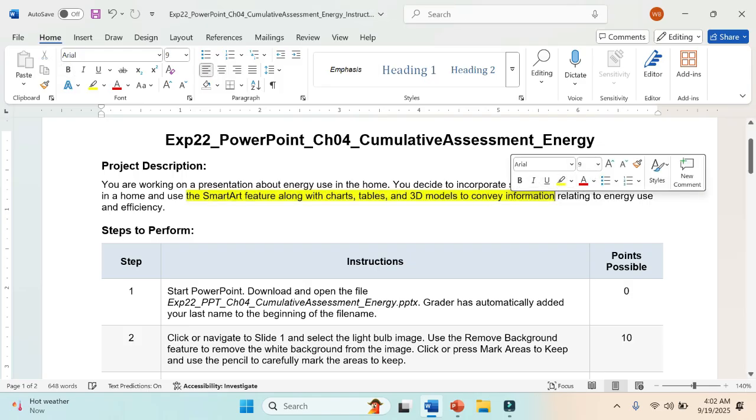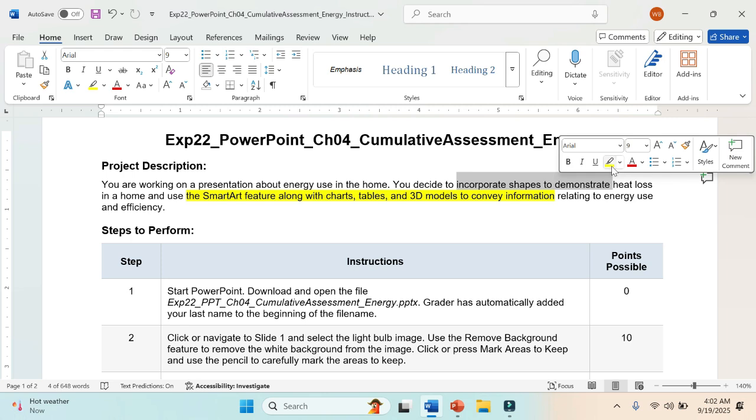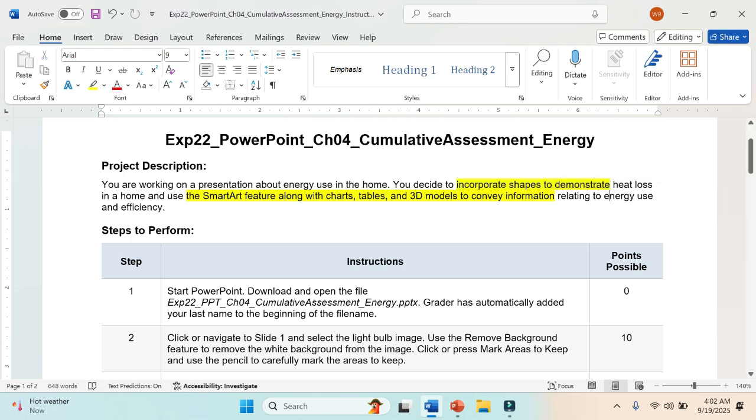Okay, you decided to incorporate shapes. This is one thing, and this is the other thing. This is actually the real summary of the project, of our assignment. This is what we need to do in this project.